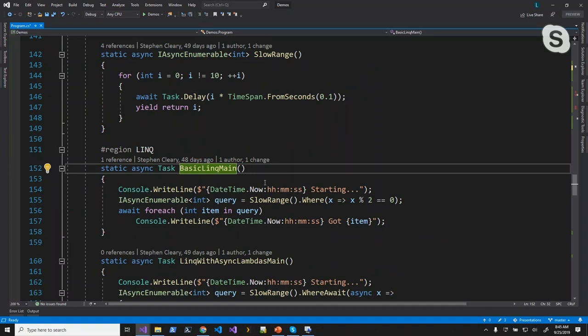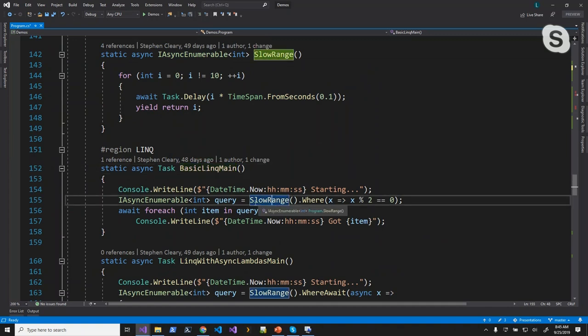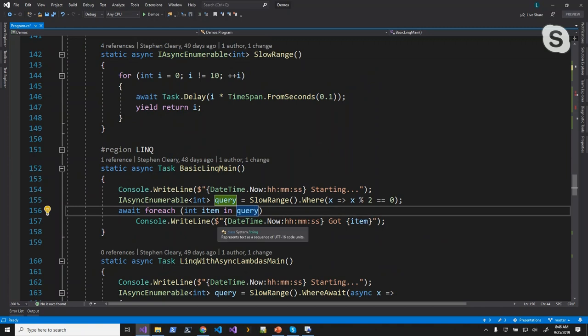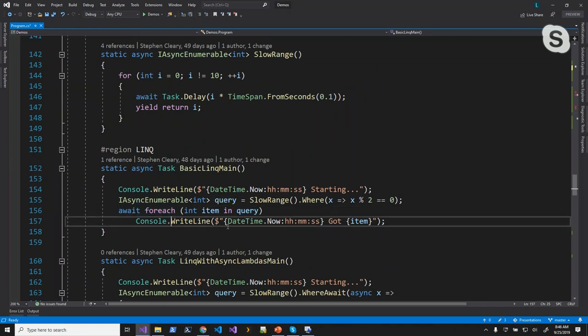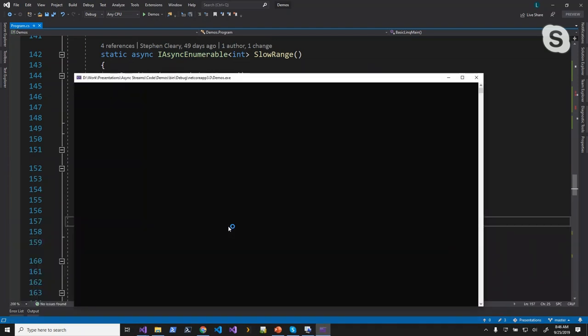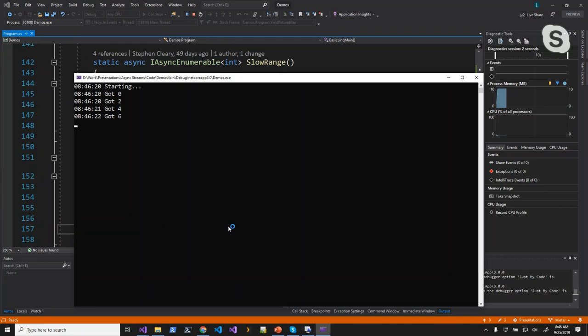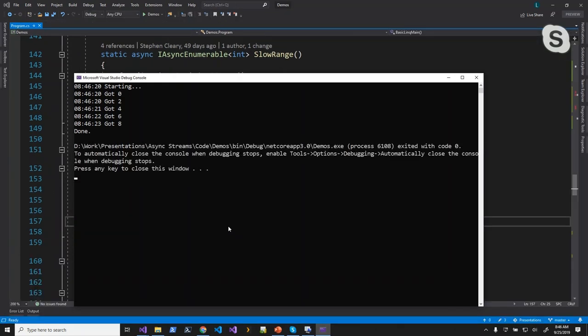So here's an example using LINQ. I'm calling this SlowRange method. I get back an async enumerable. And then what I want to do is just take the even numbers as the results. So I'm applying this Where method saying, hey, just take the even ones. And then that produces me another query, just like regular LINQ does. With asynchronous LINQ, of course, we get back an asynchronous enumerable instead of an enumerable. And then I can just consume that query just like any other async enumerable using await foreach. Now this code here, we can see it start off really quickly, 0, 2, 4, and then it slows down a little bit, 6, 8, eventually gets done.